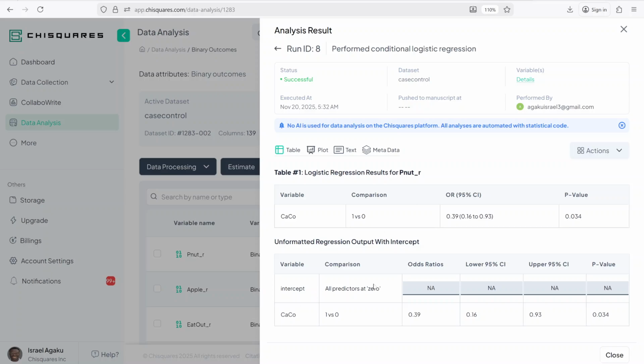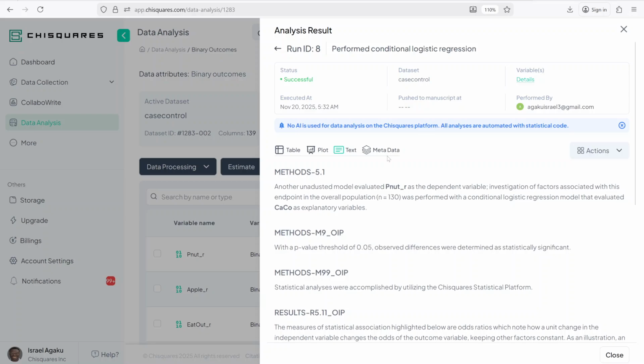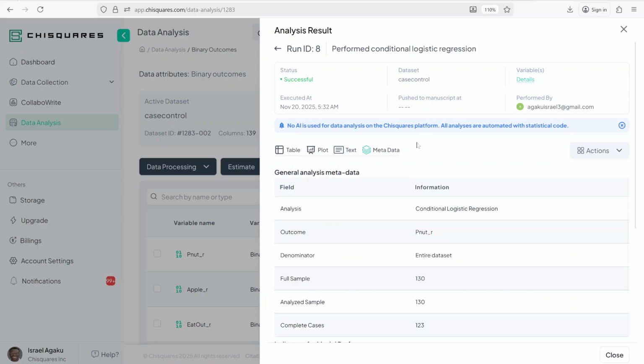Notice that the conditional logistic regression has no intercept, and I have already provided an explanation for why that is in an earlier post, which I'm going to include a link to so that you can read for more information. You can look at the plot and the text which the platform writes out for us, and the metadata. Now let's repeat the same analysis in a standard logistic regression.